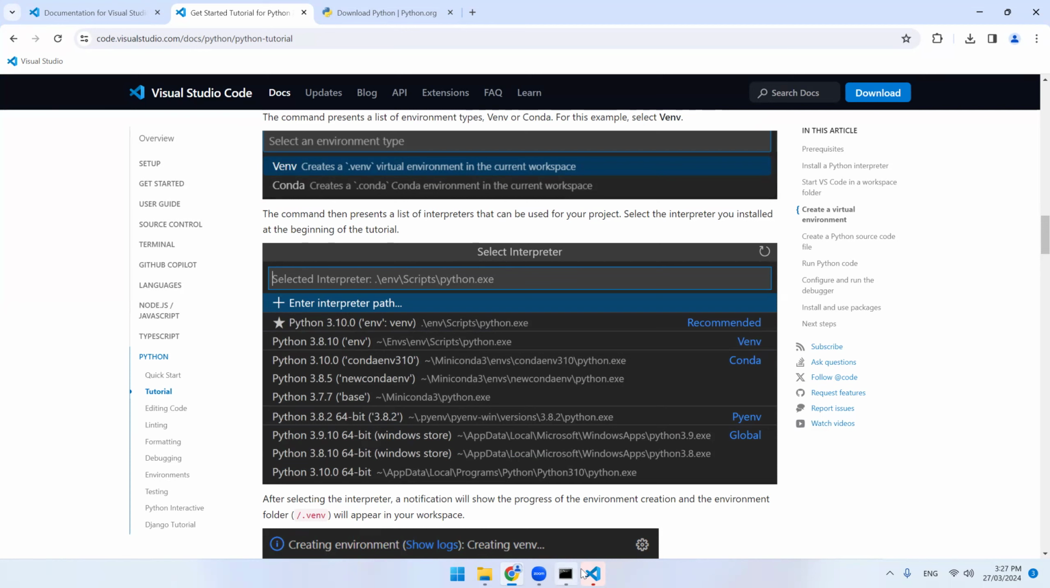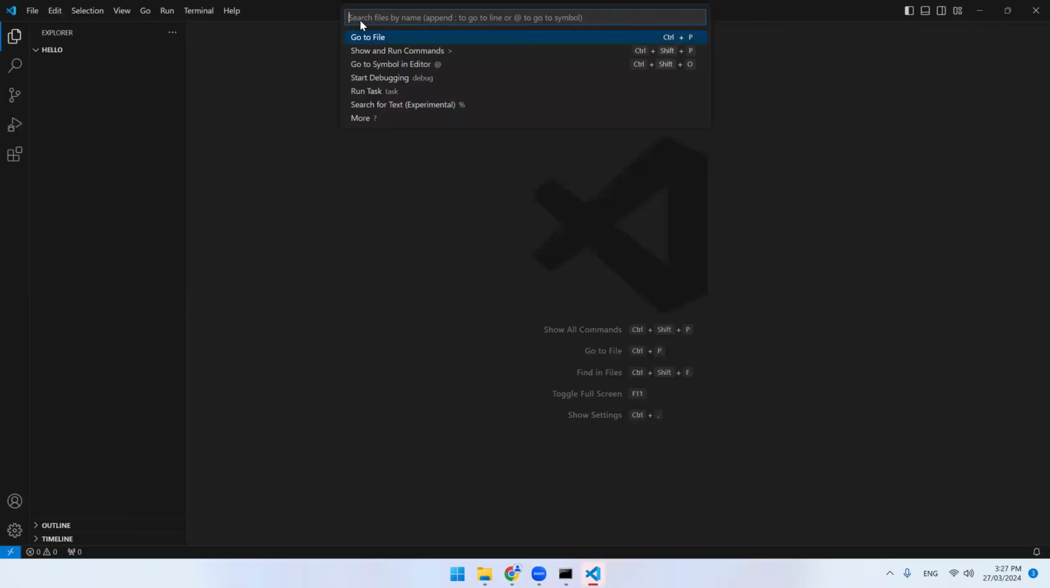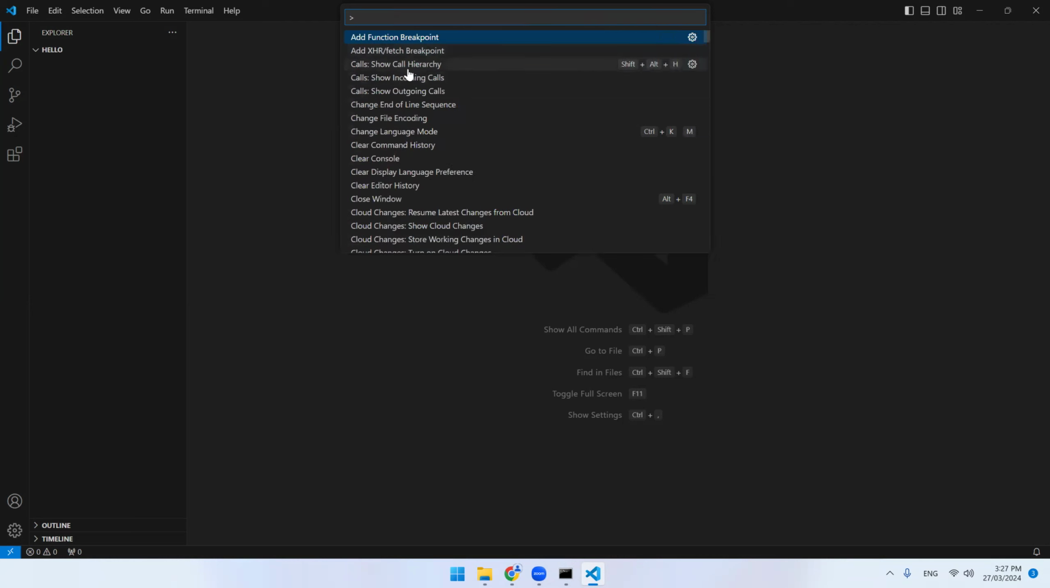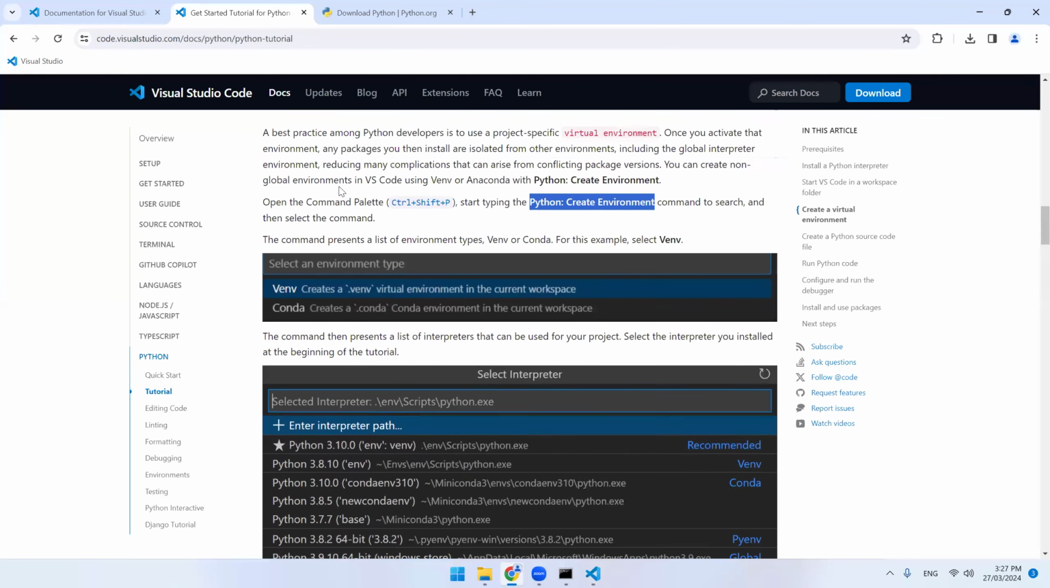So I'm not sure what is happening here. Let me just check again. So I go back, let's type venv. Even venv is not there. What is happening? Why? Okay, venv. Something is not correct here. venv or Conda for the command palette.